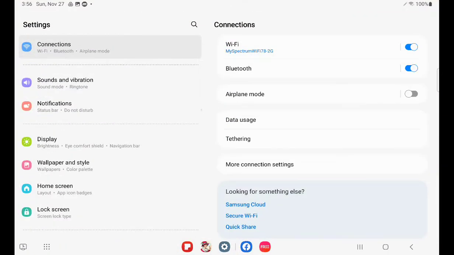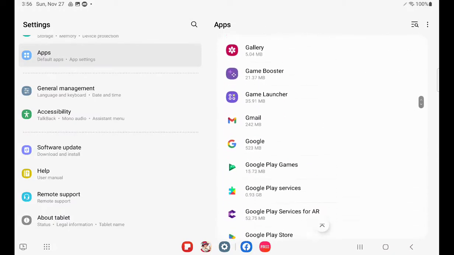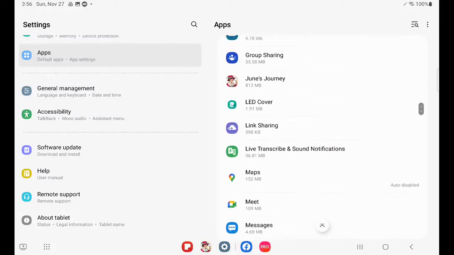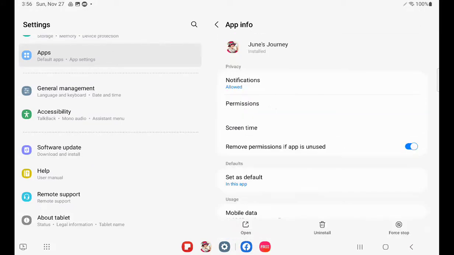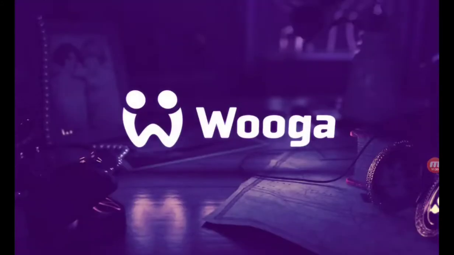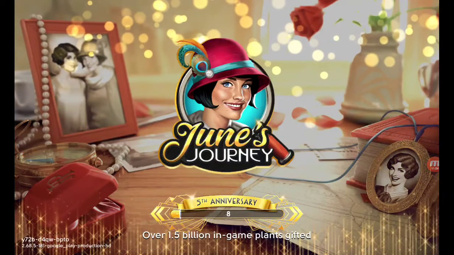Let's try something different then. Let's try clearing the data. I've never really cleared the data on June before, and it seems like all your Facebook accounts are in the cloud. It says they're in the cloud. So let's go ahead and clear the data and see if that made a difference. So we'll try loading again.